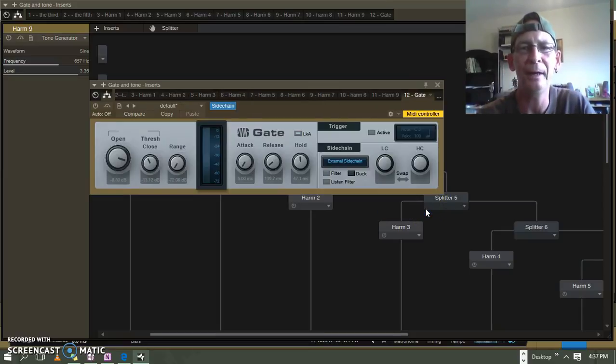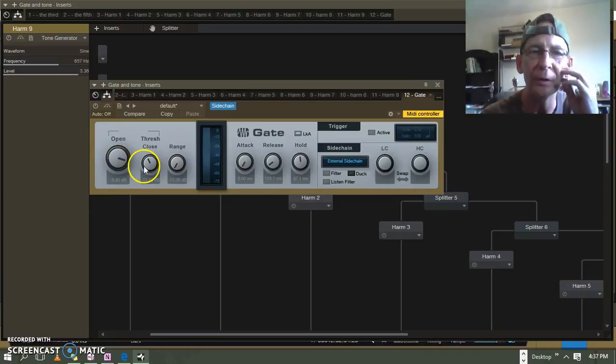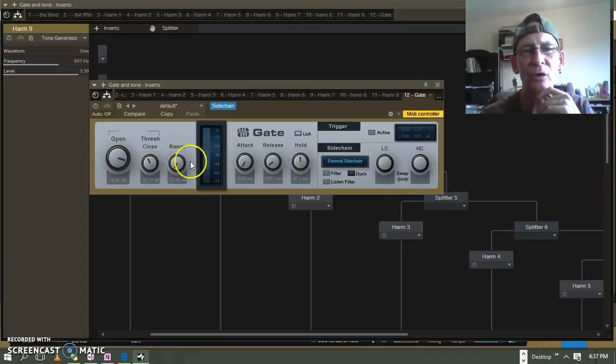And the actual gate, when you've got it sitting there, you're open and you're closed, and your range, your attack and your release and all that stuff. For me to sit here and go through how you're going to want it to sound, basically you want it to open and then close. So when the bass drum hits, it opens it, so it lets the tone generators through, and then it closes afterwards.